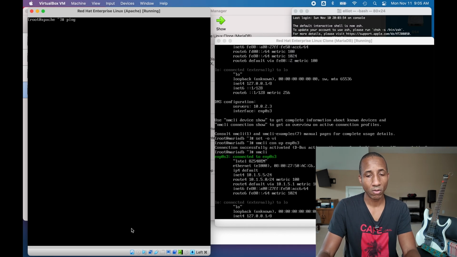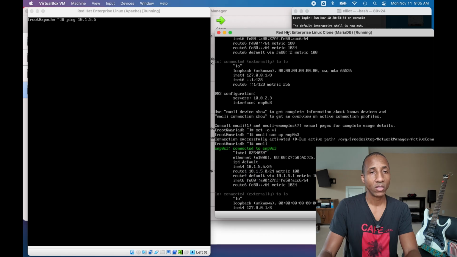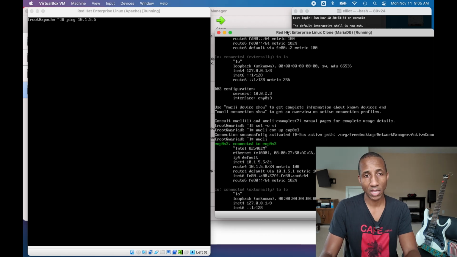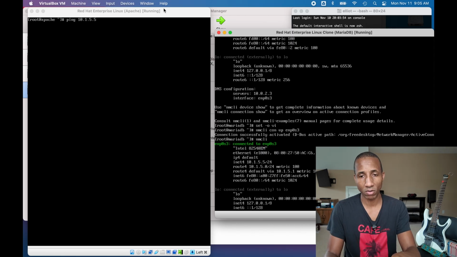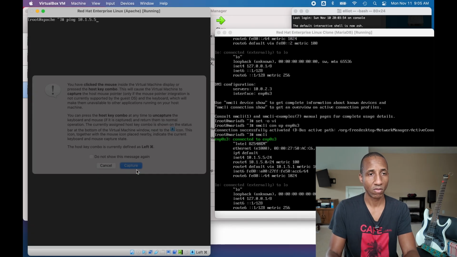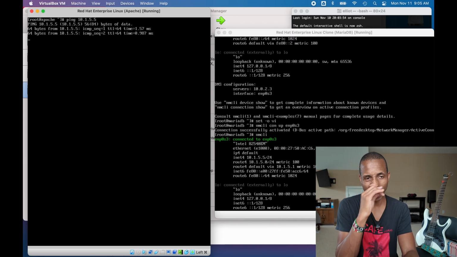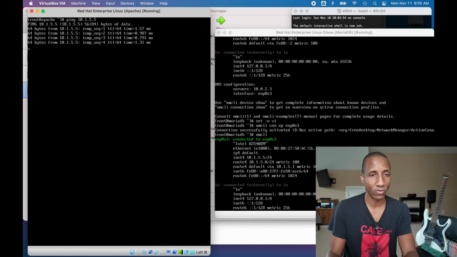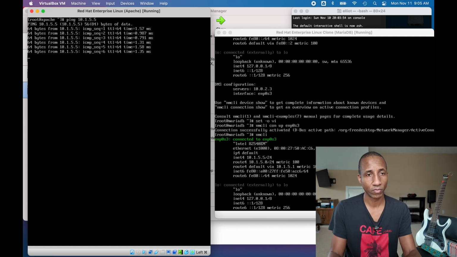So ping 10.1.5.5, which is the IP address of the MariaDB server. So we're going to ping that. And I'm not getting anything. Was that the correct? Okay, let's cancel that. Oops. Oh yeah, actually I am getting something. I wasn't selected on the screen. Cool, so it works.